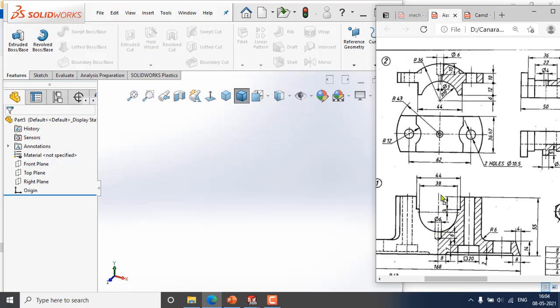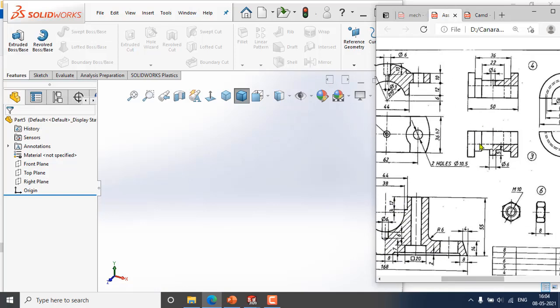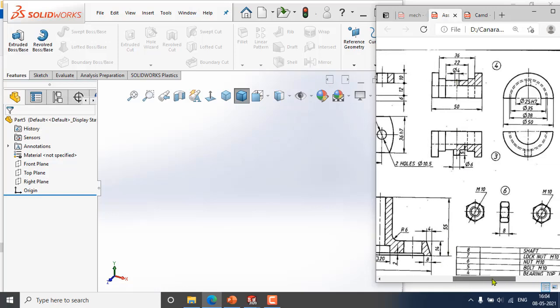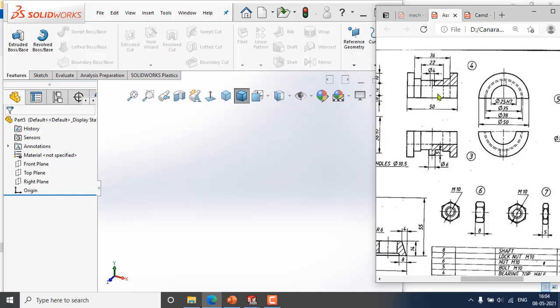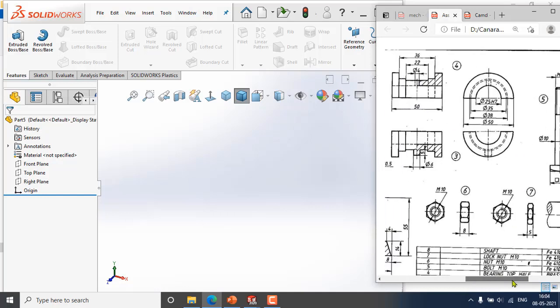Inside this housing, the bearings, these two will sit, right? The bottom bearing and the top bearing will sit. So you need to check the length of that. The length of the top and bottom bearings together is 50 mm. So the shaft length should be more than that.